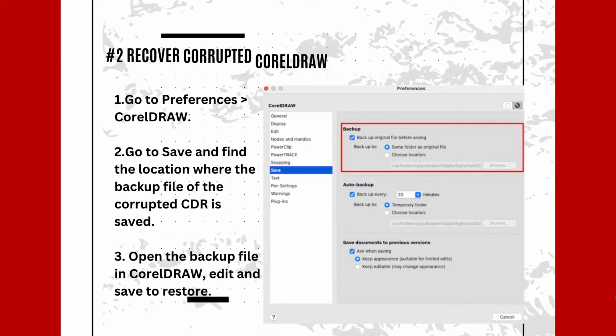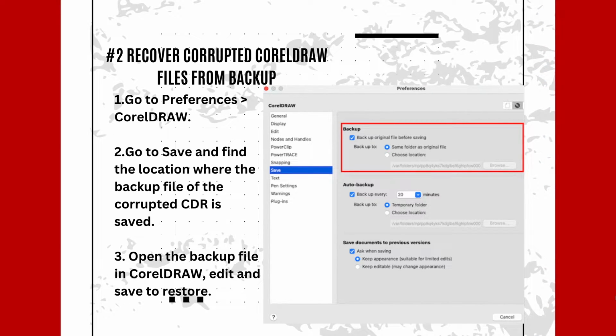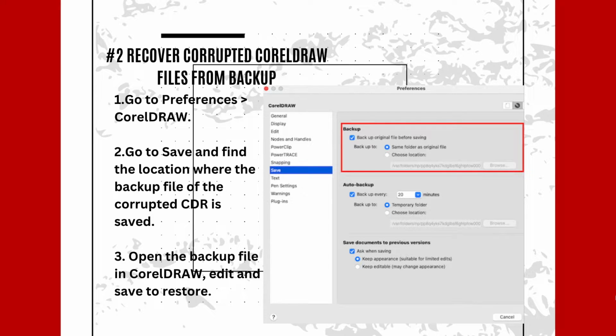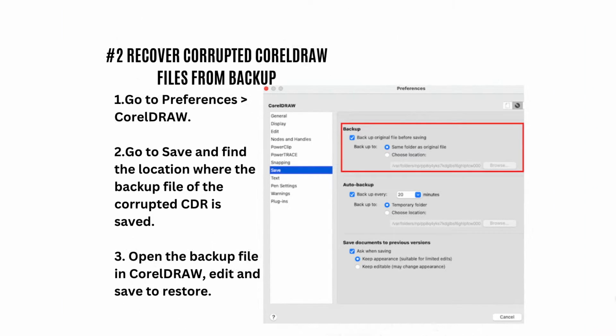From the save options of CorelDRAW preferences, you will notice that it backs up the original file before saving, in the same location as the original file or in a chosen location. If you cannot open a corrupted CDR file, just recover from this backup.